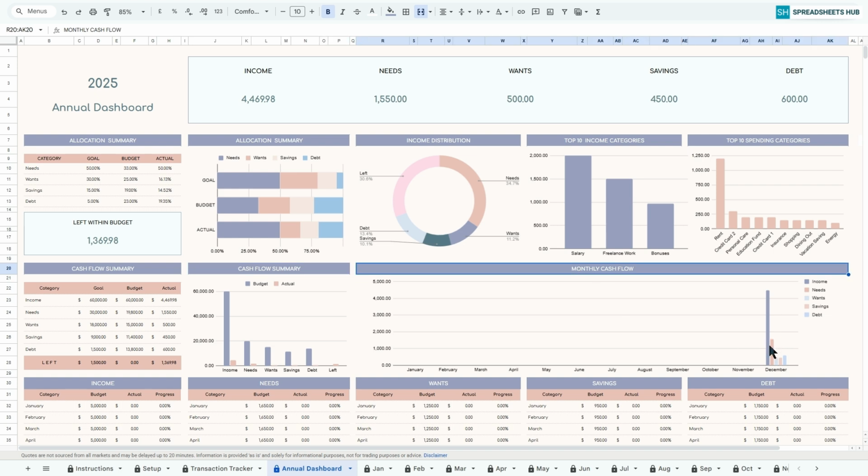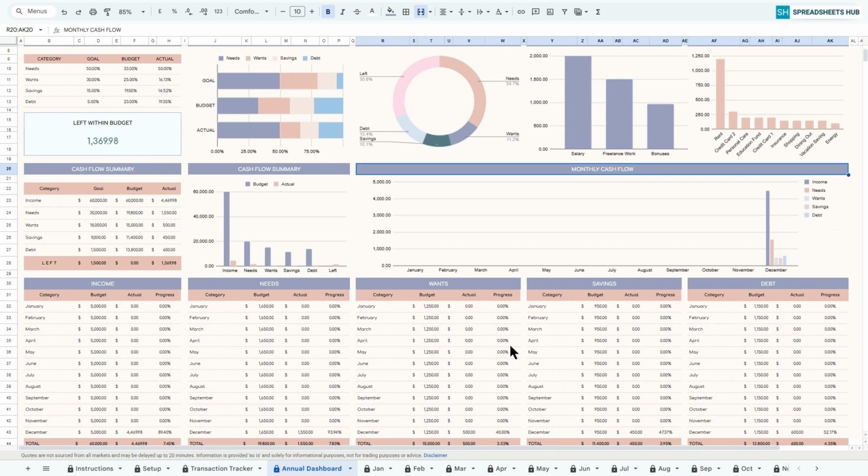The monthly cash flow chart can be used to analyze data by category within each month, helping you clearly see where your money is going. The tables below show monthly breakdowns for each category. Here, you can compare your planned budget with actual spending to gain a clearer view of your financial results.